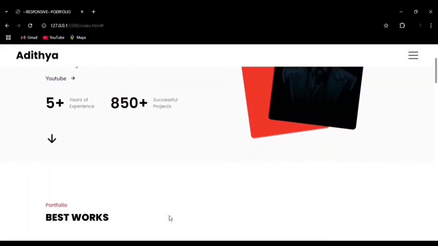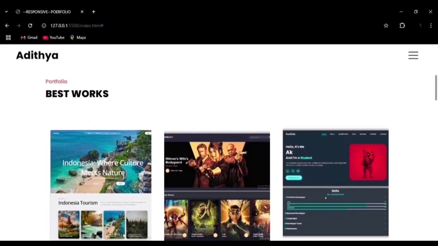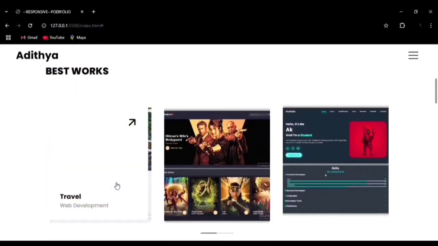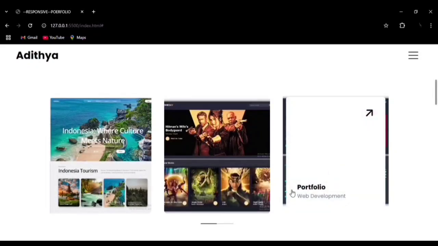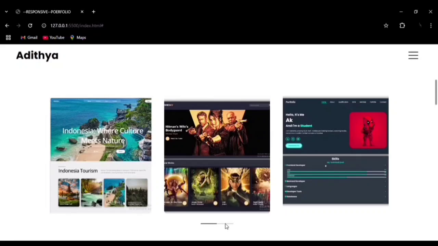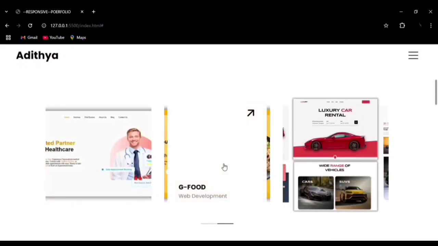Then we can go to the next section, the portfolio section. You can see the hover effect. It tells what that project is and which domain it is from. And you can see by using the swiper we have added more projects here.